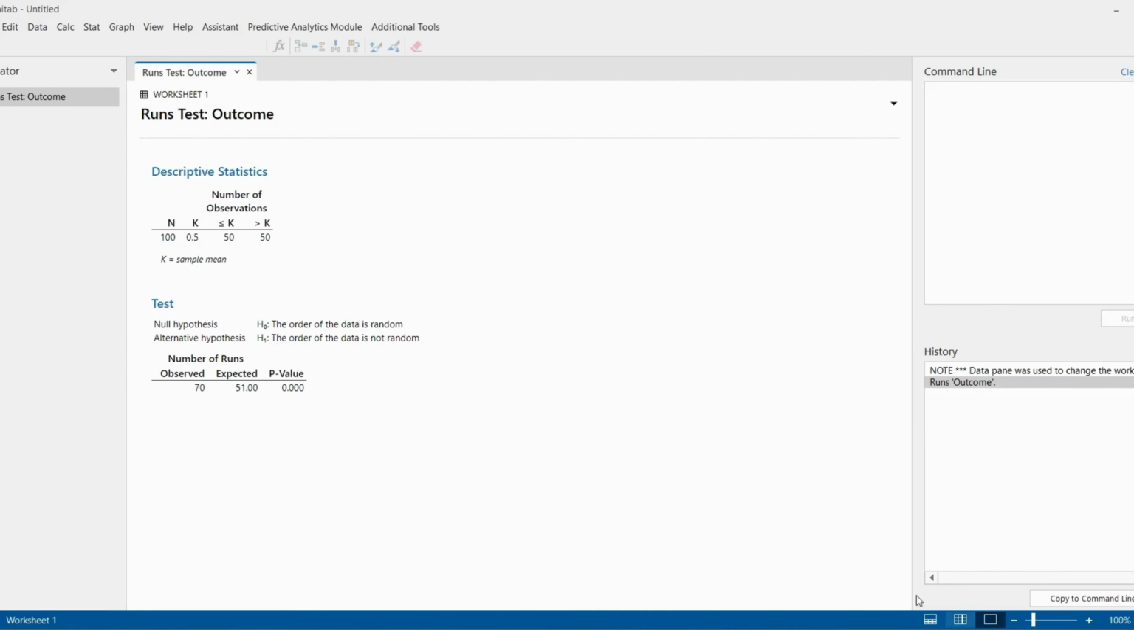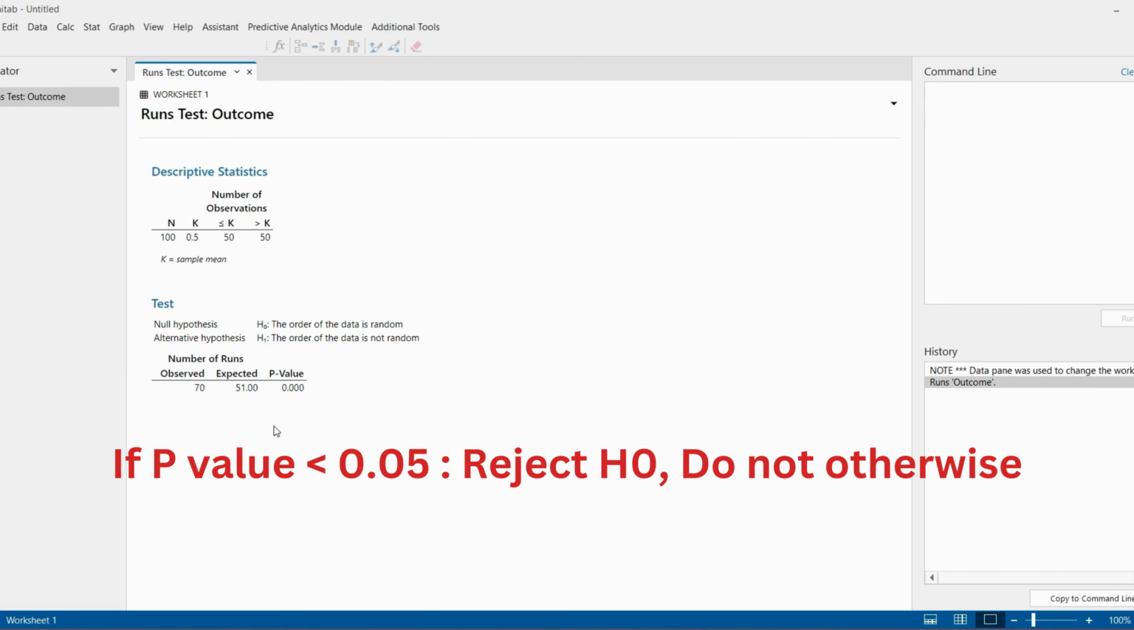So here are our output results for today's session. Our output results came as p-value equal to 0. That means our p-value is less than 0.05. That means we can reject our null hypothesis. We can conclude that our data is not random.